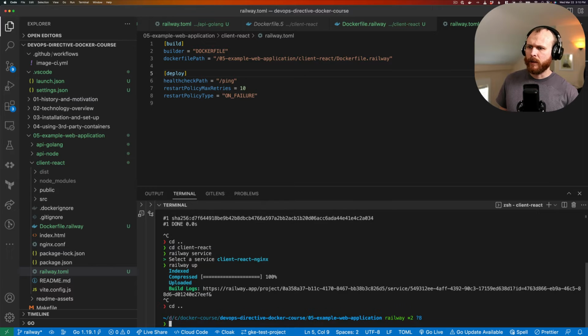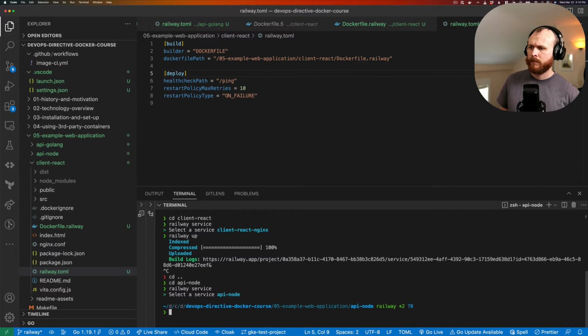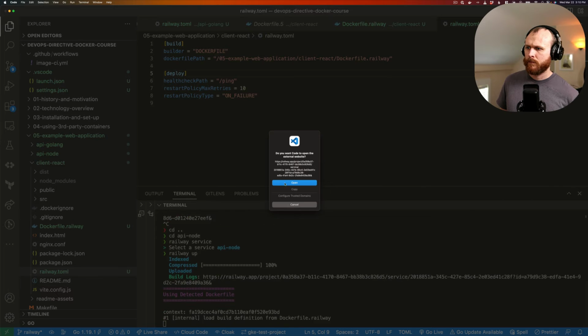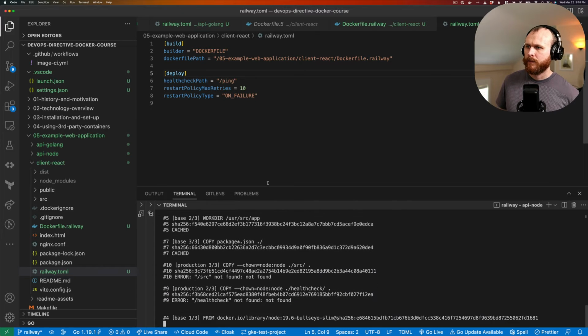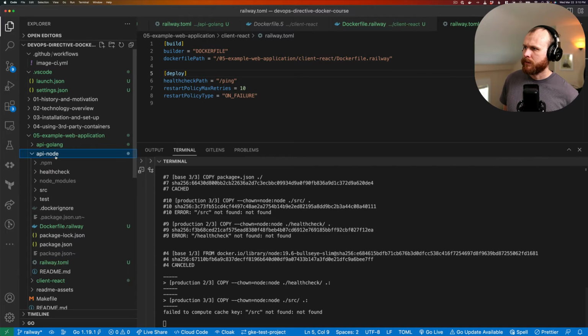Perhaps I ran the Railway up from the wrong directory. Let's see. Okay, so now we're getting the logs back from that Railway up command. Why is it not finding /source? Should be there.